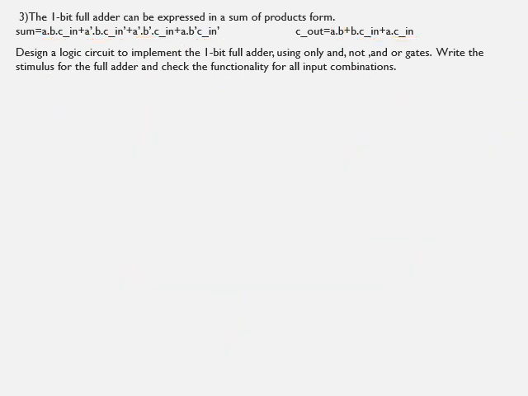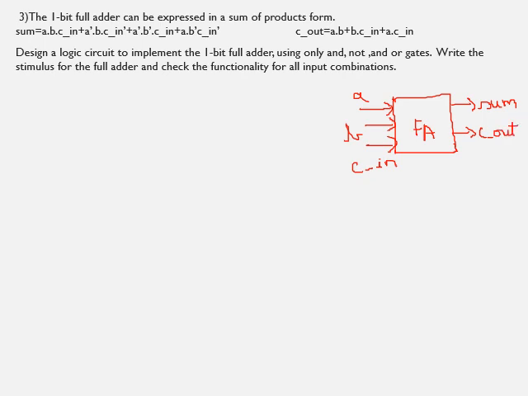Now to write the stimulus block for this full adder, I will write again the block diagram of the full adder. The inputs are A, B and C in. Output is sum and C underscore out. For the 3 inputs, there will be 8 possible combinations for this test vector. So module, full adder, test bench.